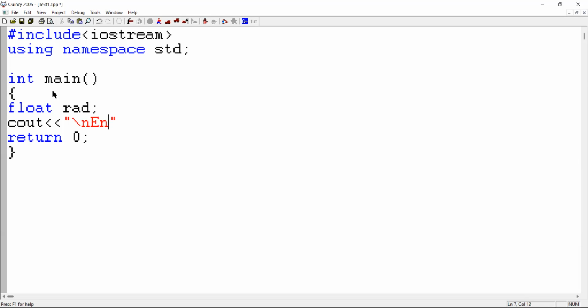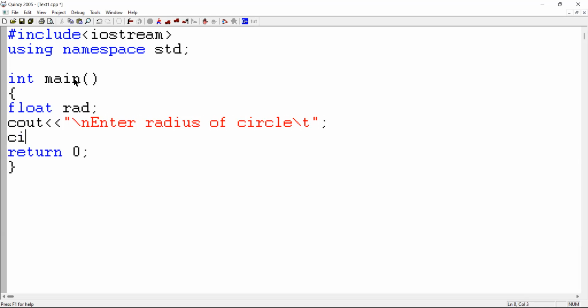Enter radius of circle. Likewise, I can type something there, and I can use the tab function to take some space there. Now I write the command for the radius, so now you can enter the radius value only. So you enter the radius variable here.